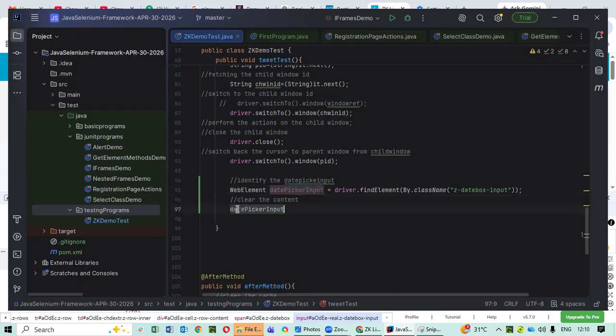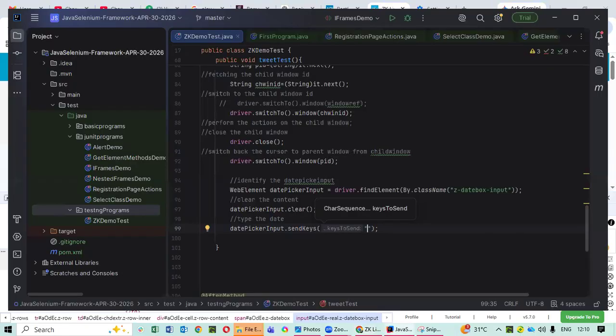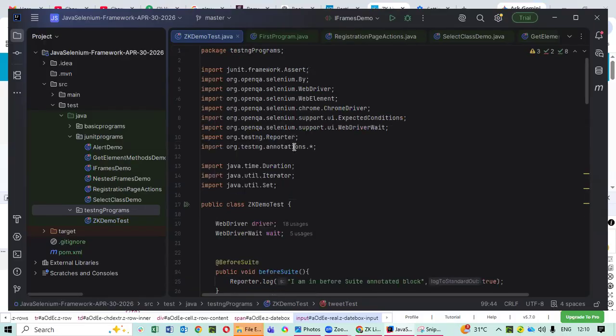This clearing the content. How to clear the content? You have to call clear method. Then if you want to type the date, so typing you can do date picker dot send keys, and you can type. So what is the format? 5 24 2026. Okay, so this is the one. Let's run this test case so that we'll get idea. So you have to run as a, why we are getting JUnit? You have to use a TestNG assertion.